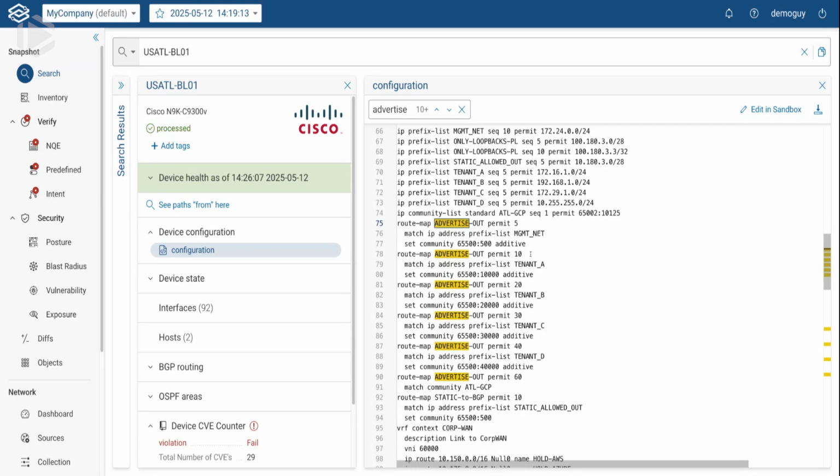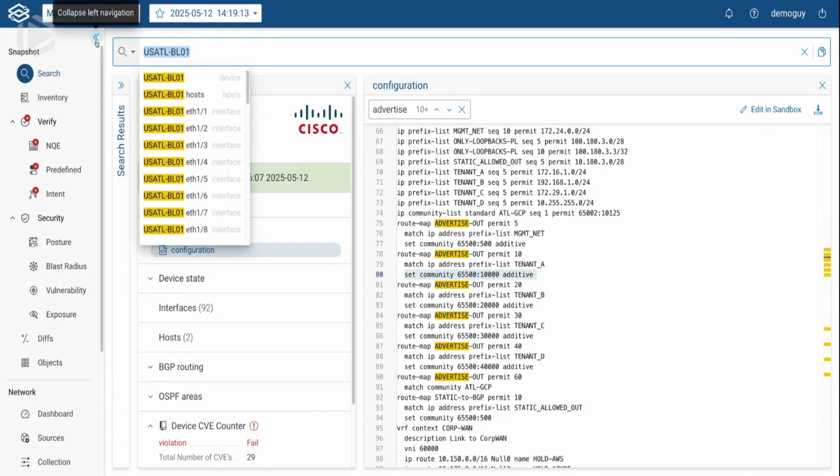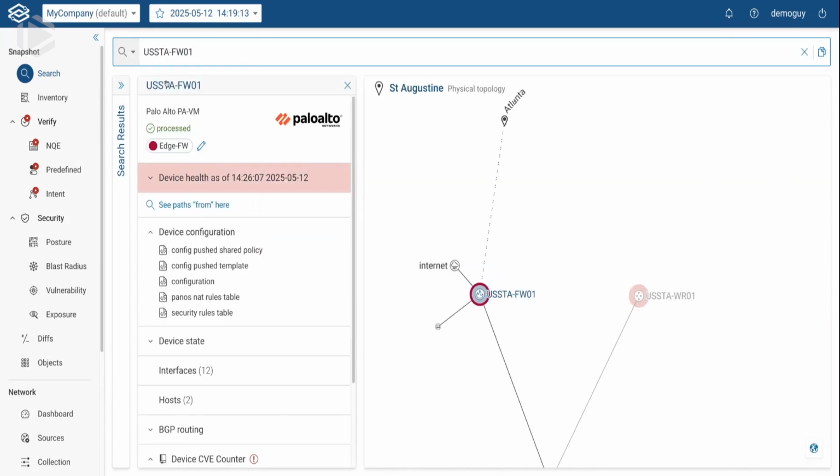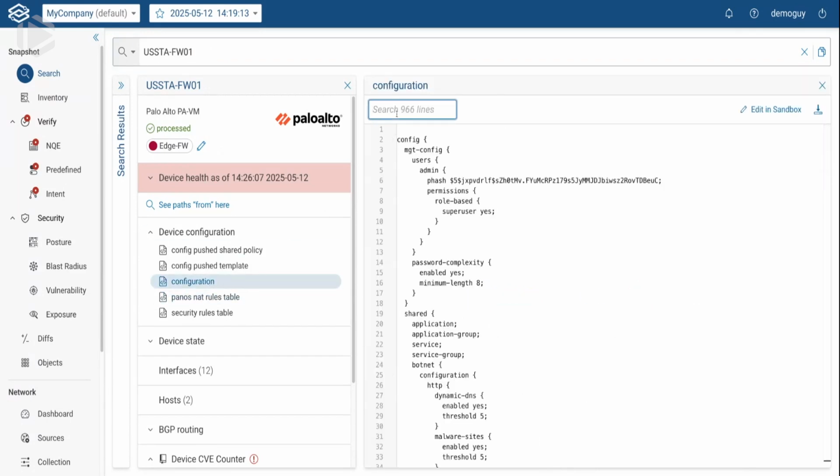So it looks like that advertise-out not only was restricting routes, but it was also setting communities. Communities. Yeah, boy. Okay. Did someone misconfigure that firewall to not accept everything from an extranet router? So rather than go to the map, let's just search for it. USSTA firewall 01. The name, quick search, pulls it up. Just like Google, as you start typing in a name, it'll auto-suggest what it thinks you're looking for.